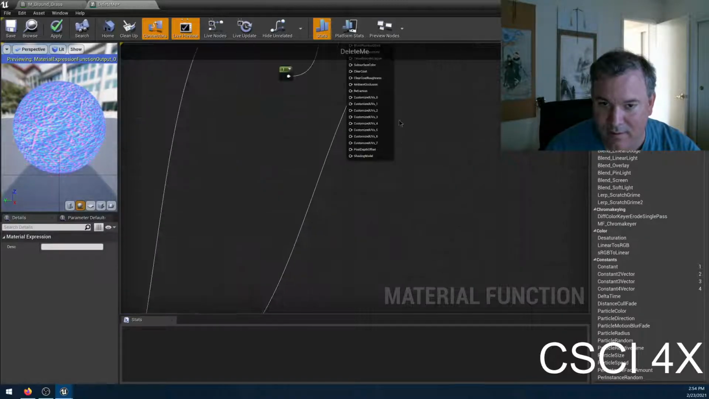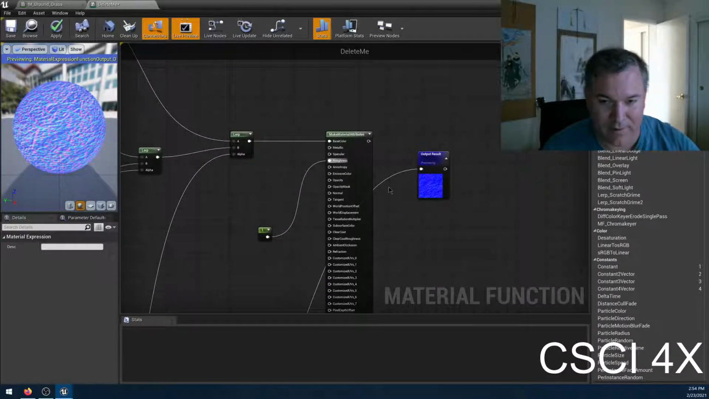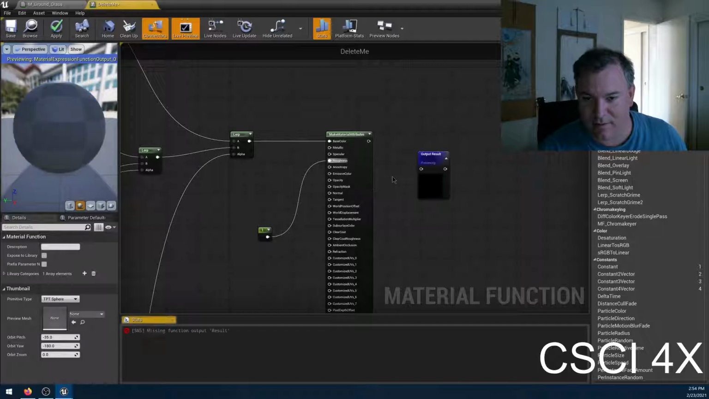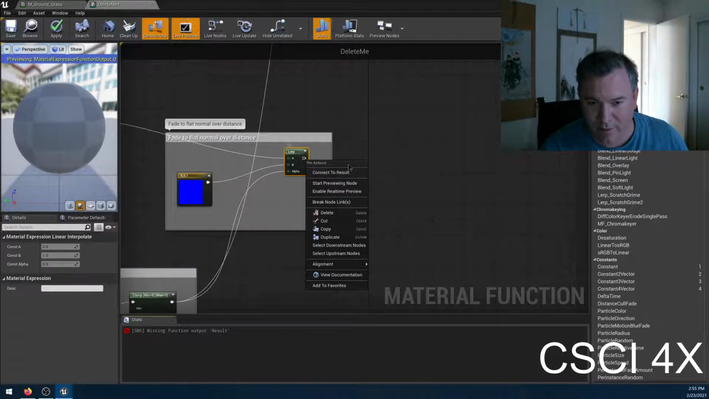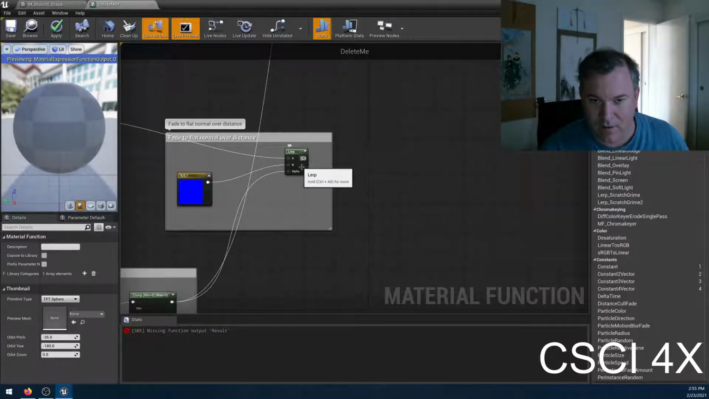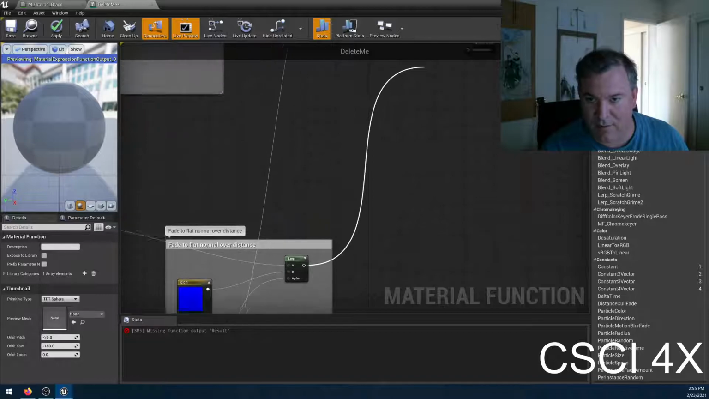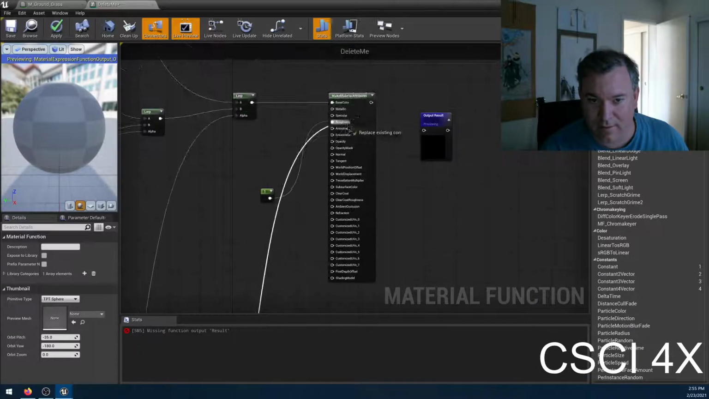Let's see if that works. No, not result. We want the normal map. Sometimes it'll have a little option here to connect to specific things. So I'm going to drag that over here and plug that into the normal map.